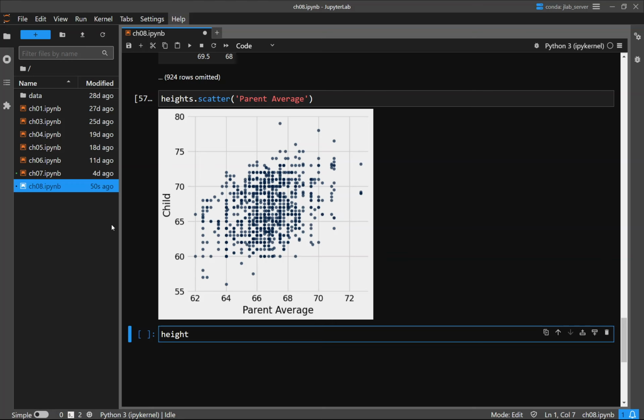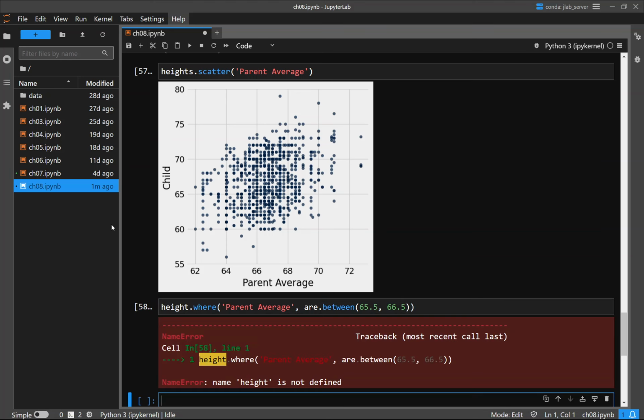And so we know that their average height is 66 inches, let's say. Let's pretend. So let's go find all of the parents in our data set that have an average height of around 66 inches. Like where the parent average values are between, let's say, 65.5 and 66.5, around an inch around 66. Okay? So those are all the rows in the table.